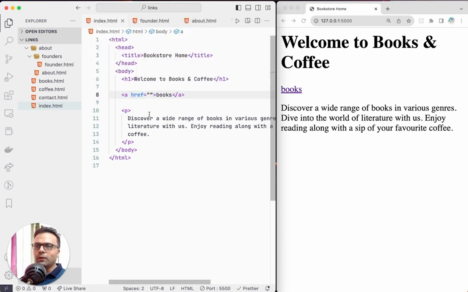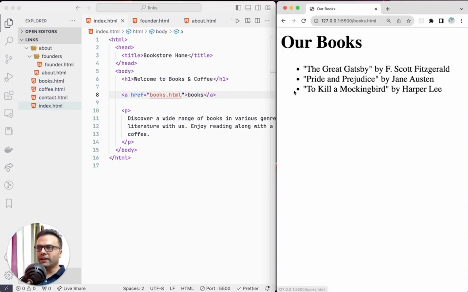So right now I want it to take us to an HTML page called books.html, which is at the same level as index.html. So books.html. If I save it, and now if I click books, see, it takes us to books, right? Much better than typing it out here, right?